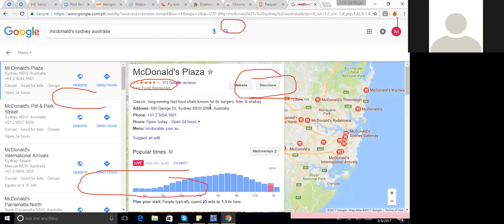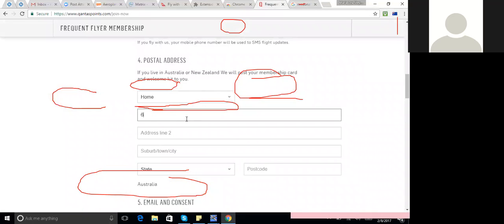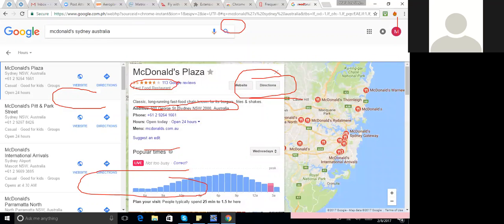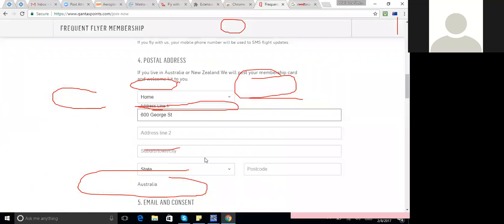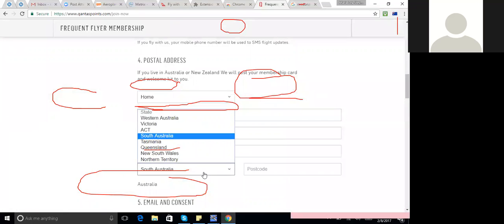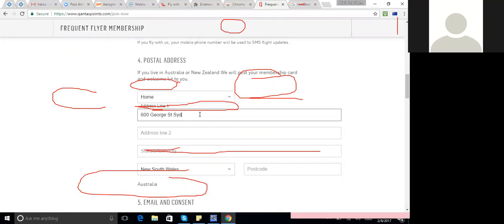But none of these... oh yeah, there it is. So just use this for your address, 600 George Street, NSW. Use that as your address because it has to be an Australia address. It didn't let you copy it, huh? Okay, then put Sydney in the city field, not there, here. And then the postcode is 2000.